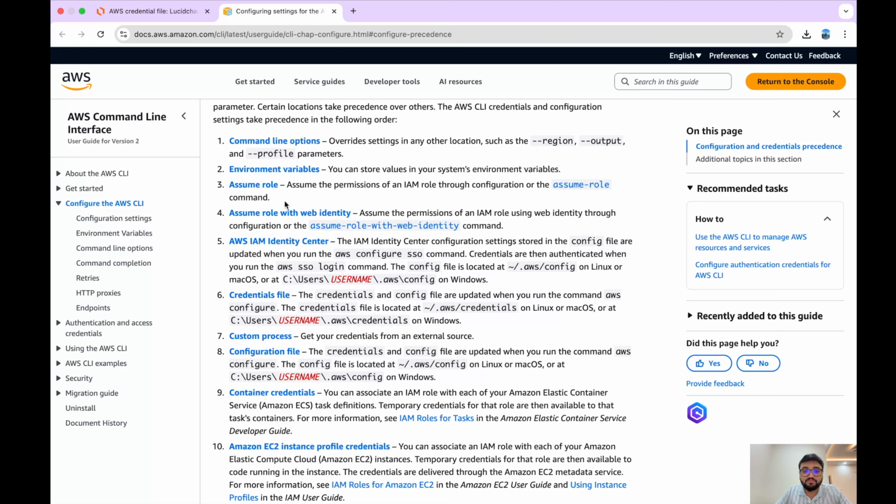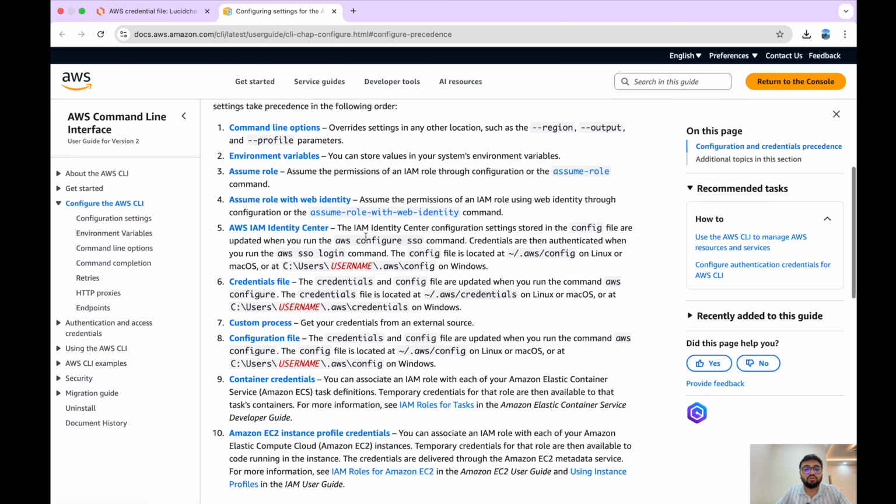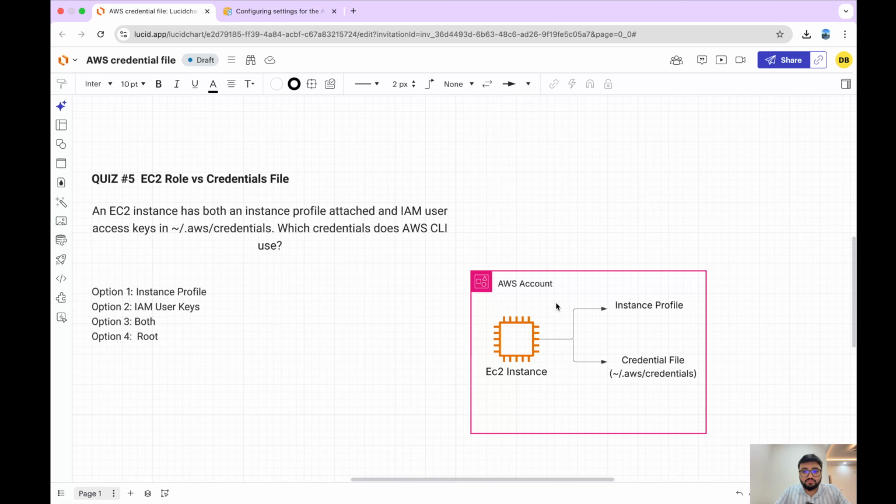It's also very important to know the precedence level whenever you are troubleshooting issues, because a lot of times you'll come across scenarios where people are using environment variables and credentials files, and they come to you and say, hey, why is my command not working? Just to sum up, I think your doubt has been cleared, and you have got very good knowledge about the credentials precedence level. So what should be the answer? Definitely the answer should be the IAM user keys, right? Of both options, this will take precedence.